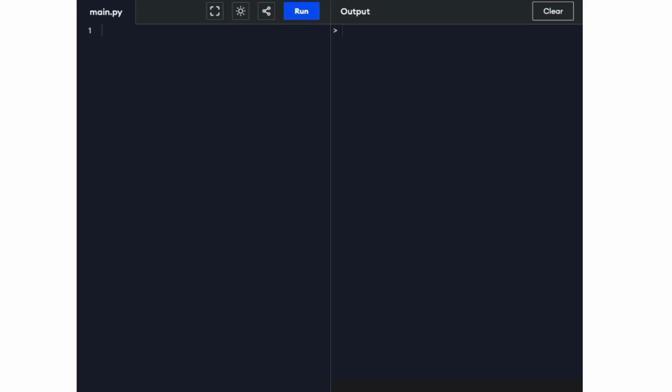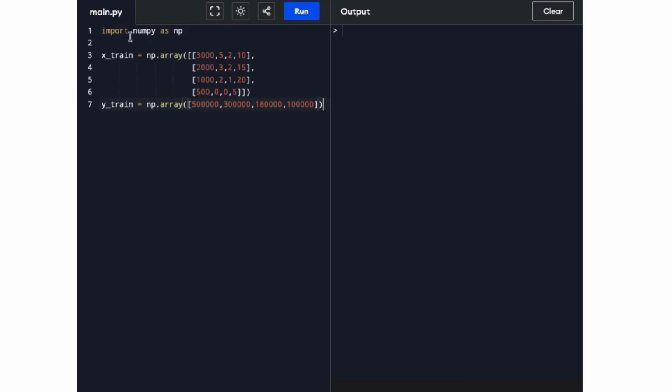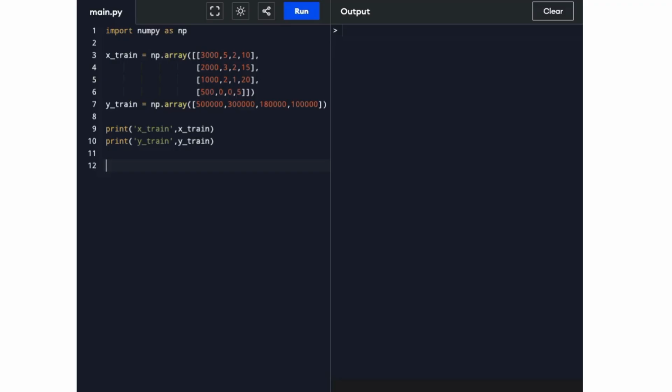So let's start coding our multiple linear regression model. I'll quickly import the NumPy module and define our X-train and Y-train dataset. Also, let's quickly log this X-train and Y-train dataset so we can see it in the console. Now let's define the scale features function. I will explain the function to you in a while. First, let me write the code.